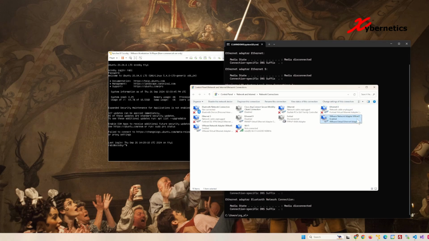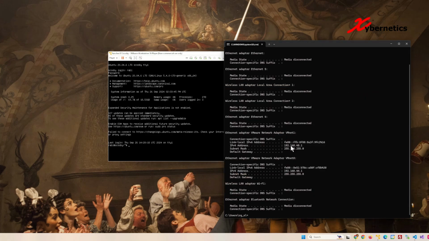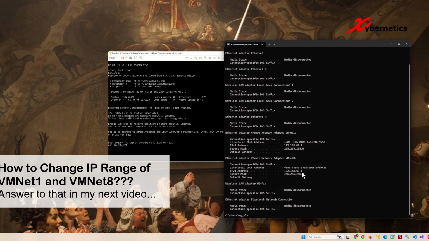VMnet1 pertains to the host-only connection, and VMnet8 pertains to the NAT connection here. What that means is that, for all intents and purposes, these are the gateways you can use to connect to your local computer. And if you look at your command prompt, you can see that the host-only adapter has the IP address 192.168.48.1. That's your gateway itself, and your NAT adapter, VMnet8, has 44.1.